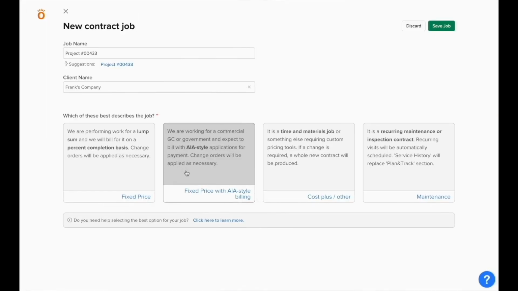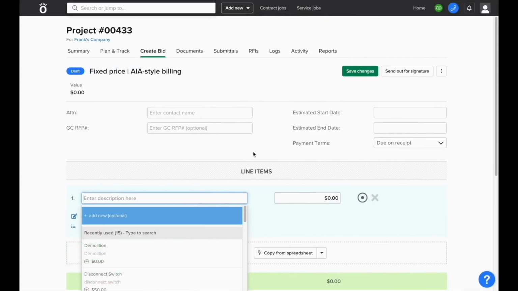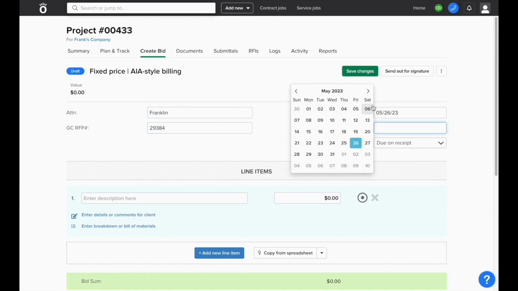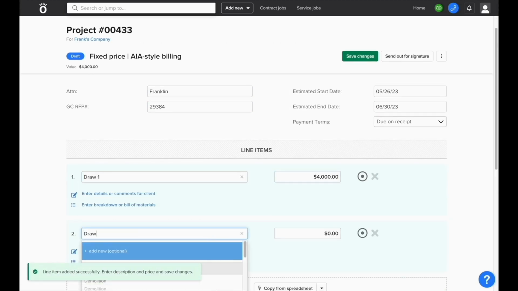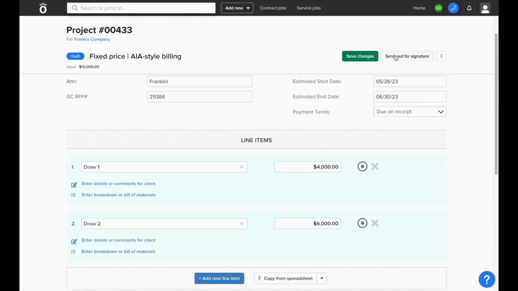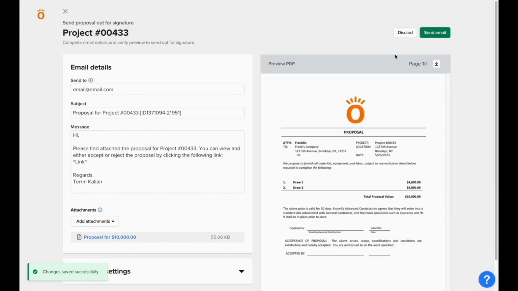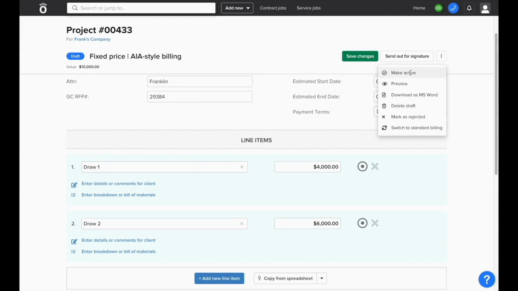Next, we'll cover how to create a fixed price contract with AIA-style billing. You'll see that the initial contract setup is very similar to the standard fixed price. You will be prompted to enter basic information about the customer and about this specific contract, and you'll still be prompted to create a list of line items and prices to send to the customer for approval right through Knowify. The same process applies when sending this out for signature, and if needed, you can create a separate custom document format for specifically AIA-style invoice jobs.